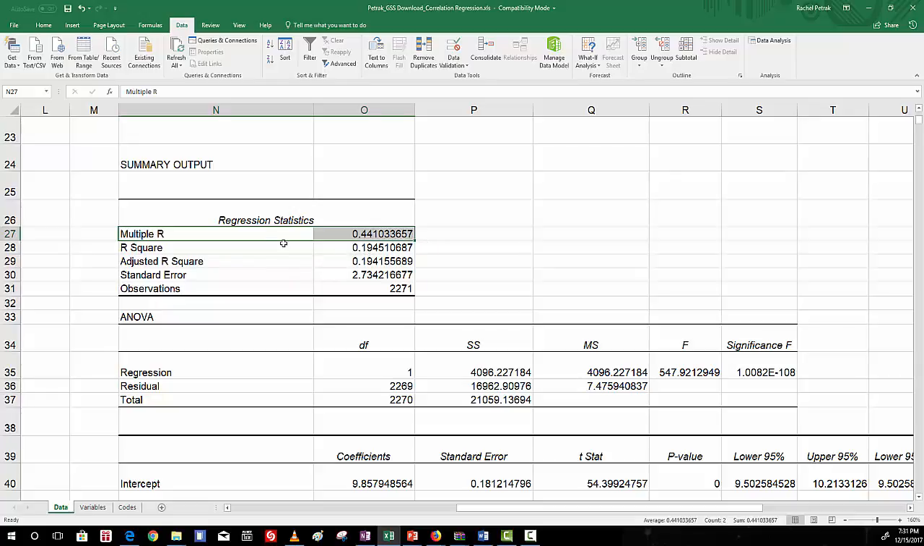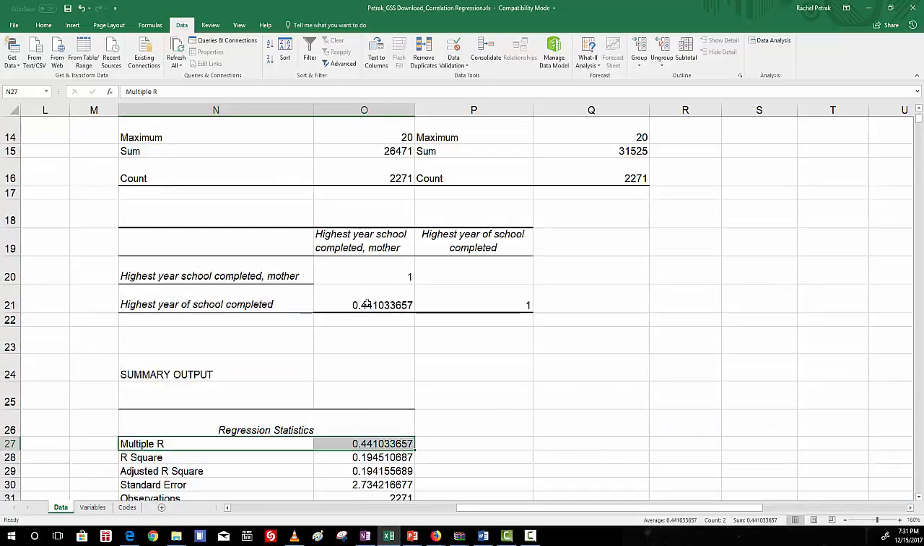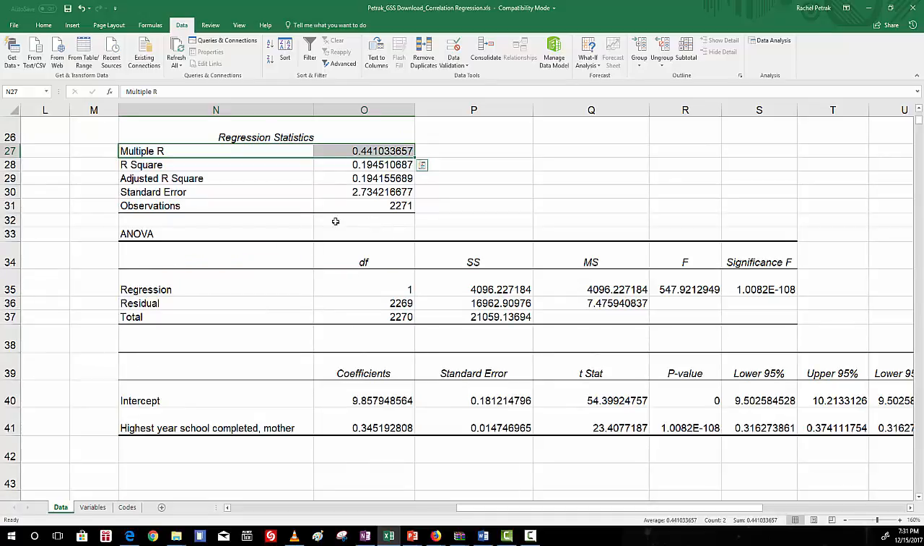When you just have two variables like this, R squared can be found by actually just taking your correlation and squaring it. In our case, our correlation is 0.44. And you can get your number of observations here.